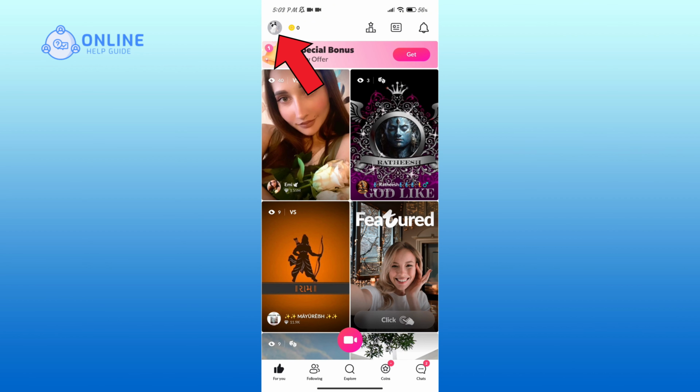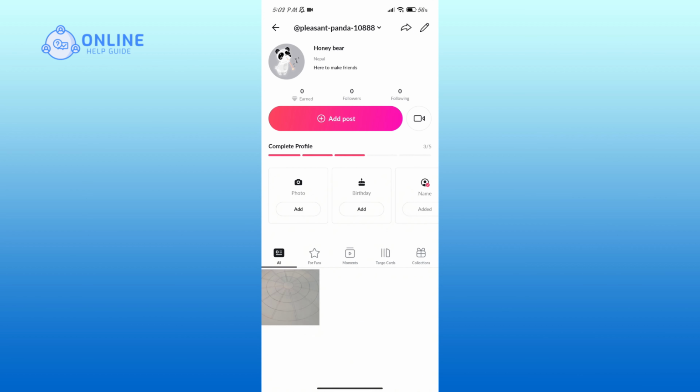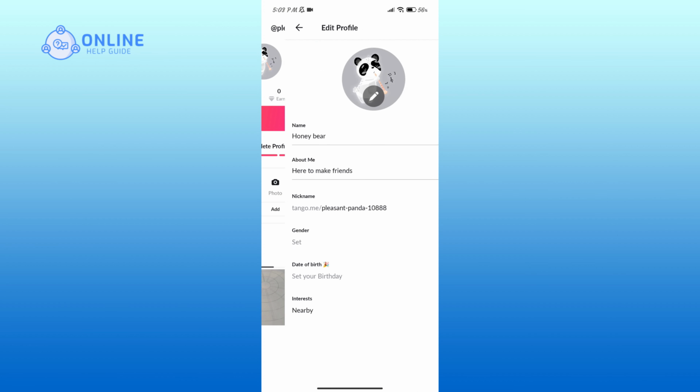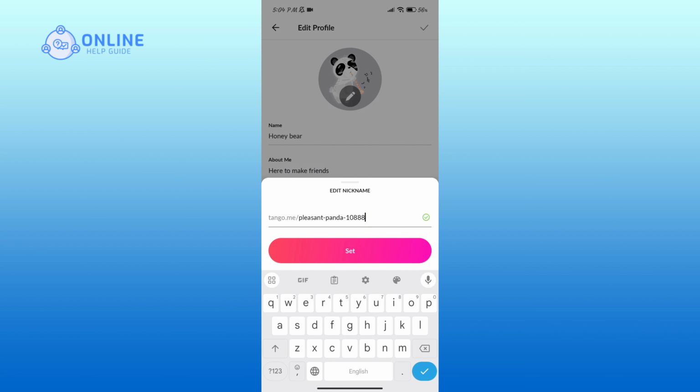Now click on your profile in the top left corner. Click on your username. Now click on the pencil icon in the top right corner. Tap on it. Now clear the previous nickname and add in a new one. After you're done, click on the set option.